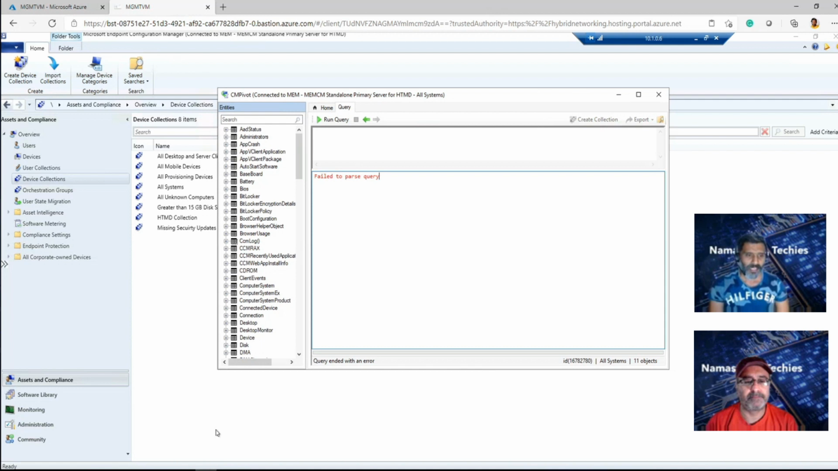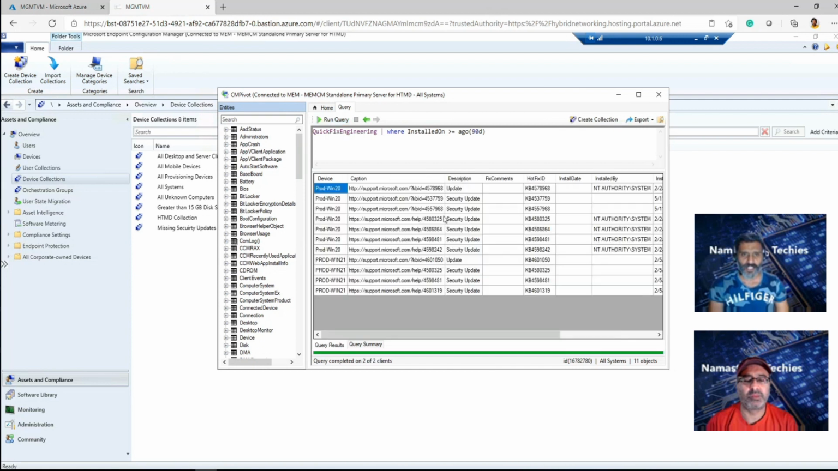Now let's start with some CMPivot queries. This is a query which I want to run, to check whether any patch has been installed within the last 90 days or not. Let me run this query and check what is happening over here.